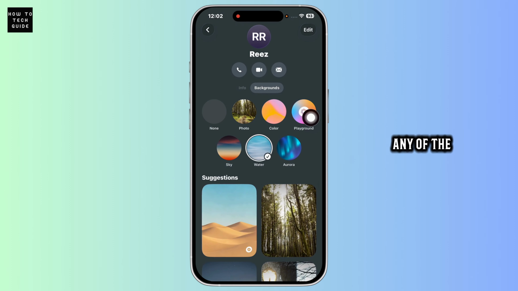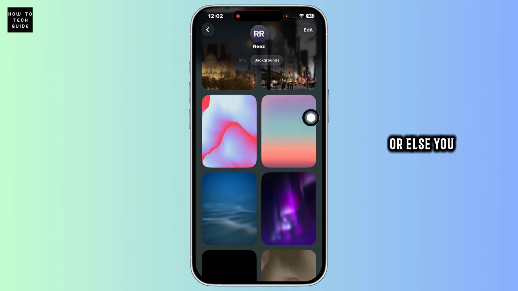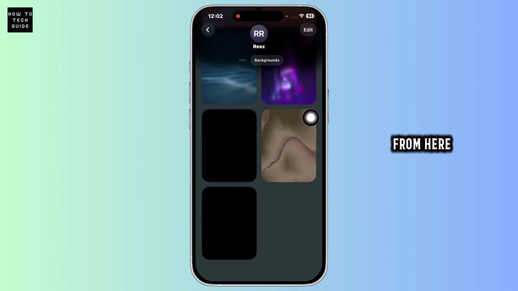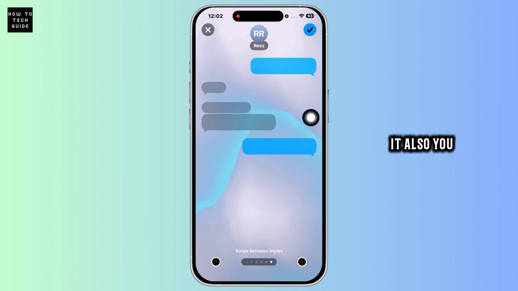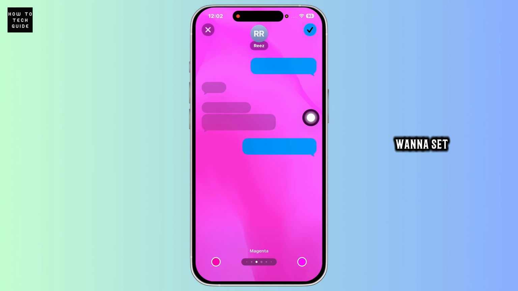Or also you can choose any of the pictures from your gallery. If you want to do so, click on the option photo. Or else you can select any of the pictures from here. Just click on it. Also you can switch between styles. Just swipe, go through it, and select the one that you want to set.